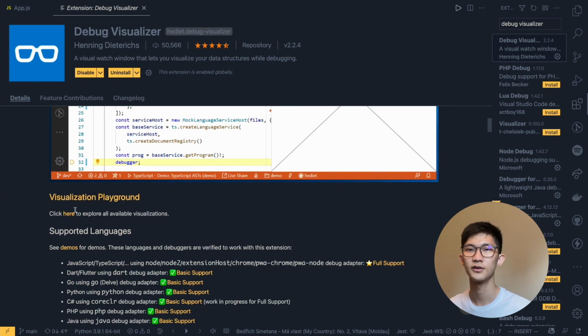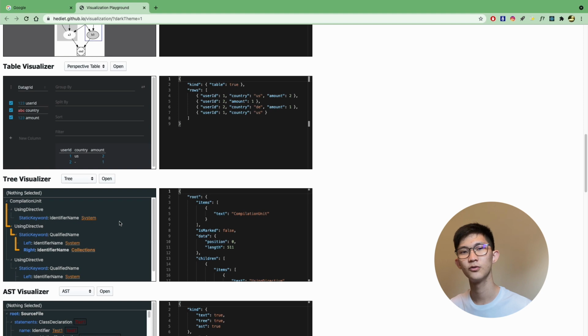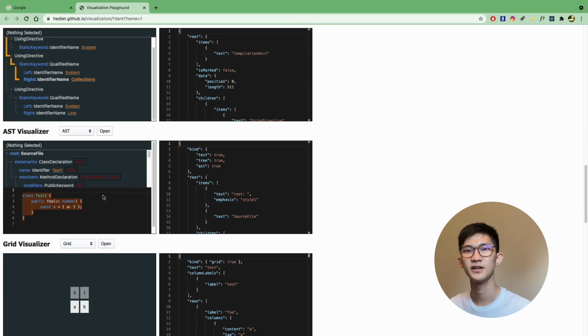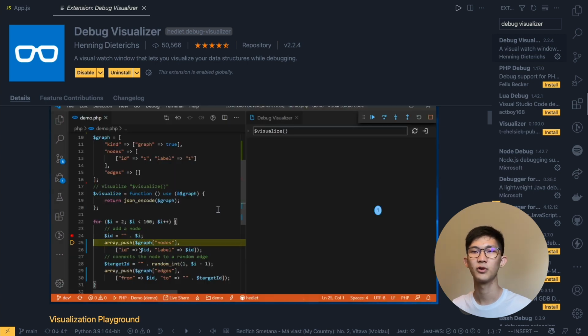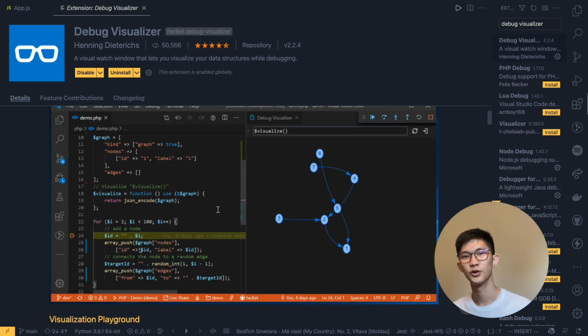So you can scroll down and you can see they have a section where you can explore all the available visualizations. And if you click on that, you can see all the possible variations that you can do. You can see the tree visualizer, AST, grid. So honestly, this is really cool. You can see at each step of the process what exactly is happening to your data structures.